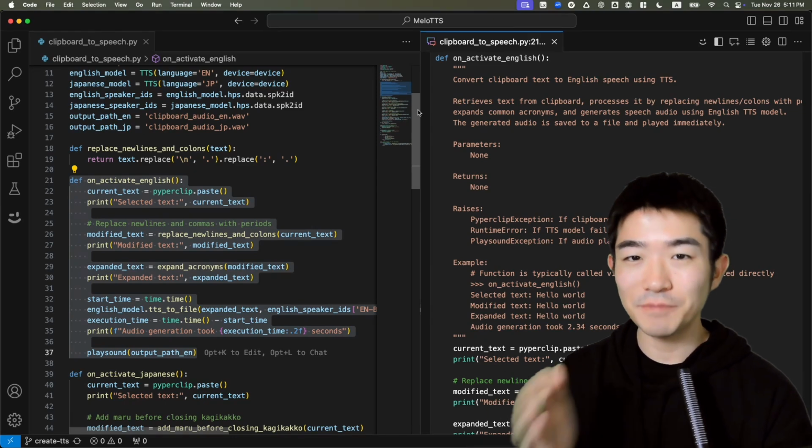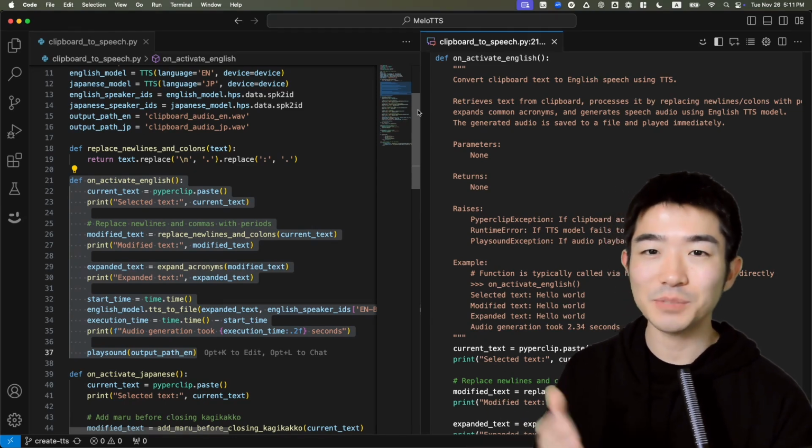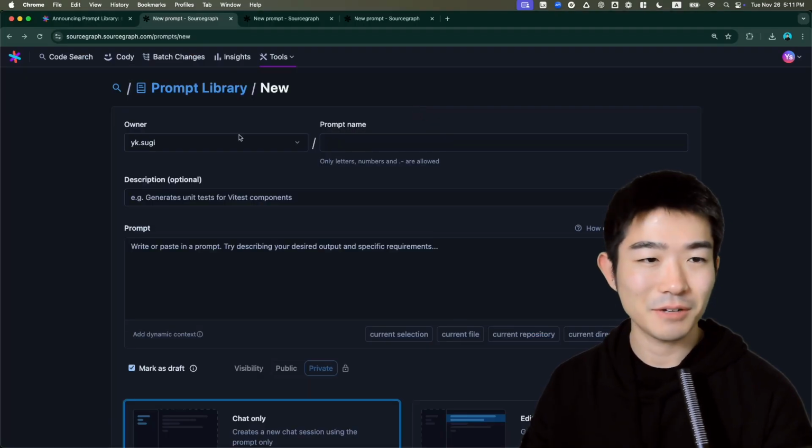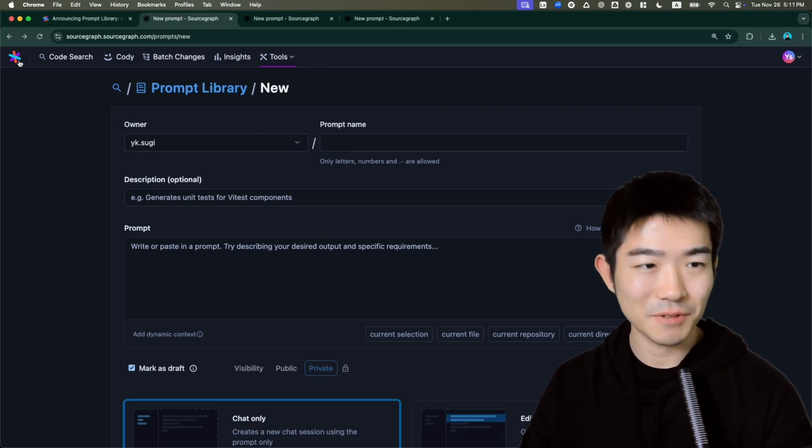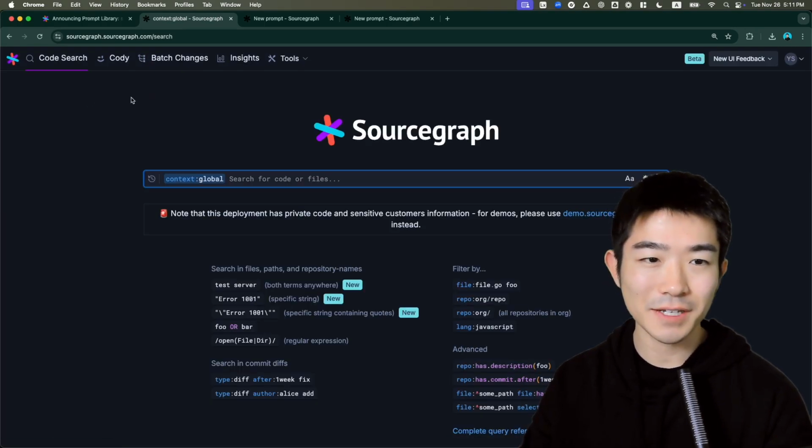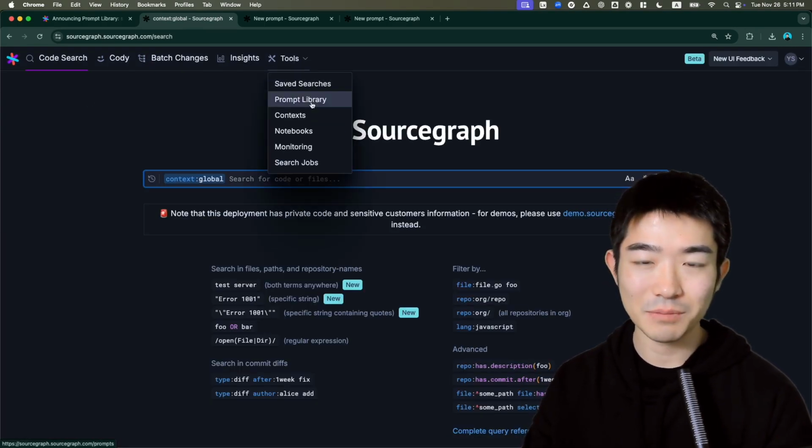So those are just a few examples of how you might want to use Prompt Library in your engineering team. But if you want to give it a try, again, feel free to go to Sourcegraph's web UI and go to Tools and then Prompt Library.